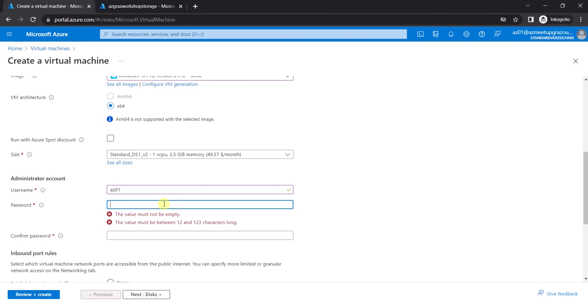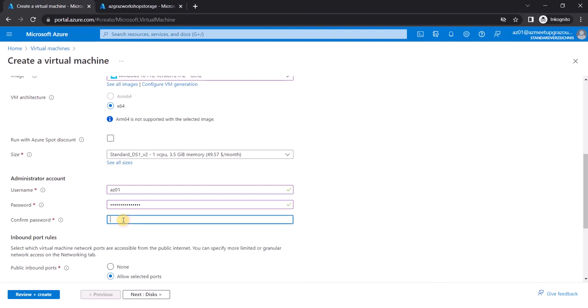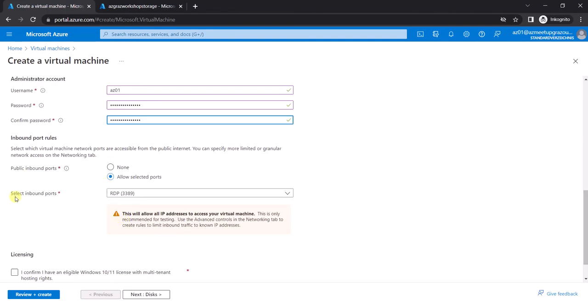And a password of your choice, but be aware of the length, so between 12 and 123 characters long. It's also a good idea to use some capital letters. So think about a proper password and enter it, and confirm the password. All right, so this is already set.